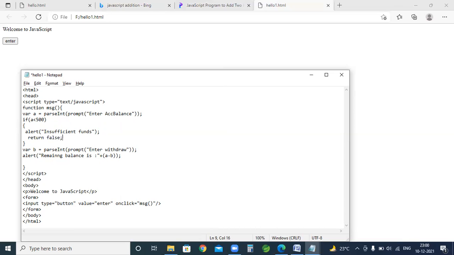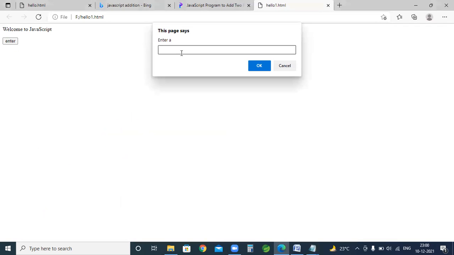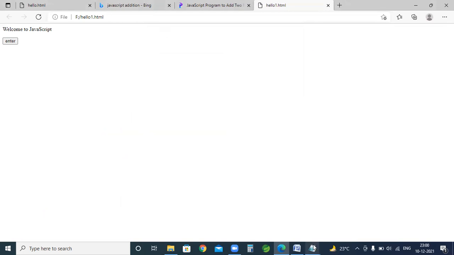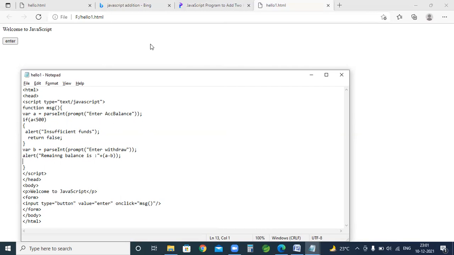This is the program, if you understand. I'm entering the main balance, and the main balance is 500 and it is less than 500. Then it gives an insufficient funds message and returns false. It comes out of the program. It won't give the chance to variable B, and the alert message will be displayed. Like this, we can build this type of application also. Entering 600. Okay. Enter B, 50 rupees. Remaining balance A plus B. It is added, right?